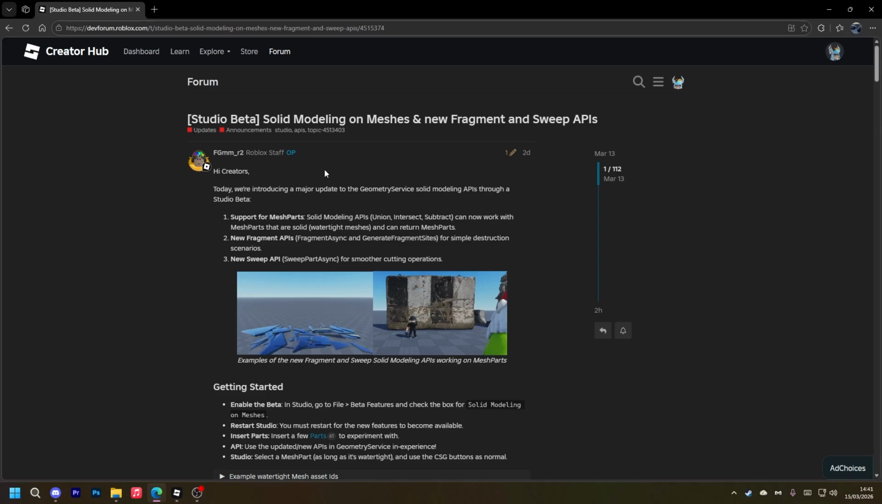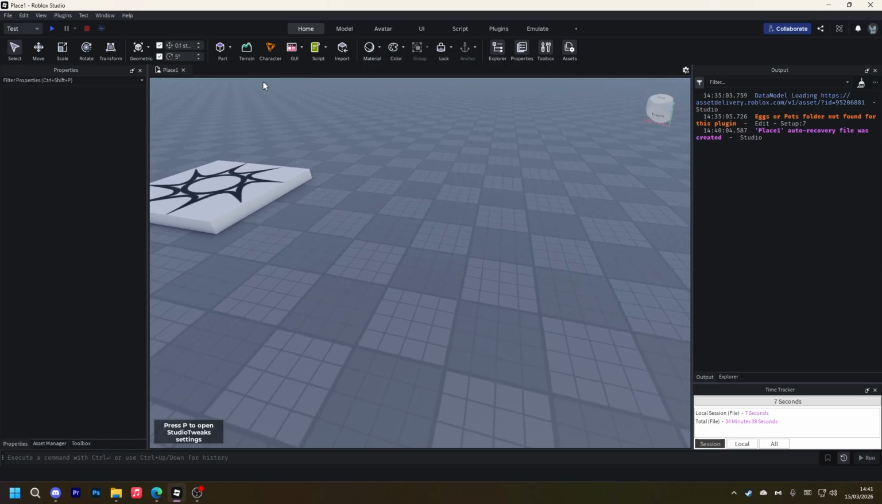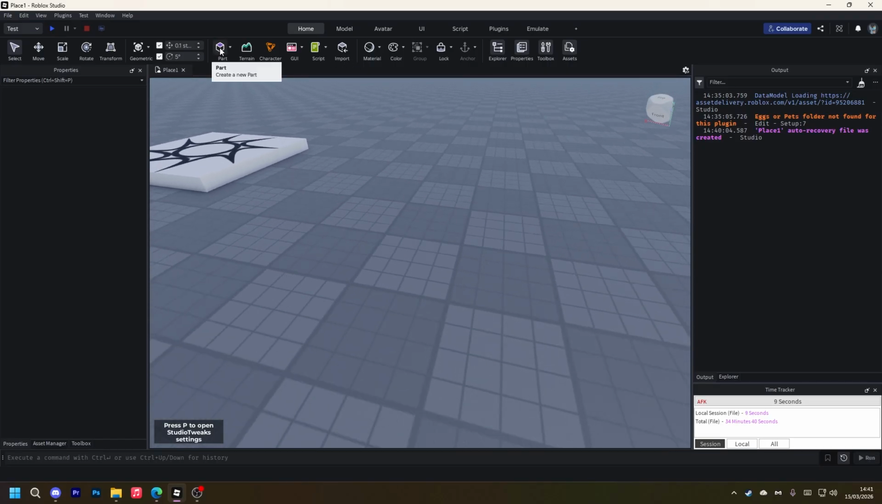Hello. Today I wanted to just check out this new Studio Beta feature on solid modeling on meshes and some of the new APIs for geometry service.